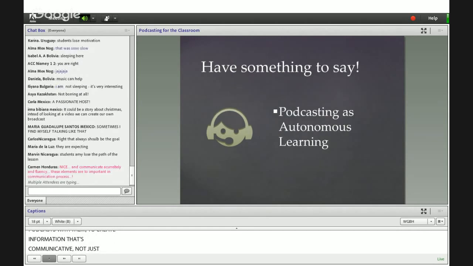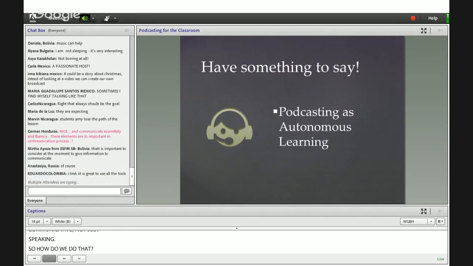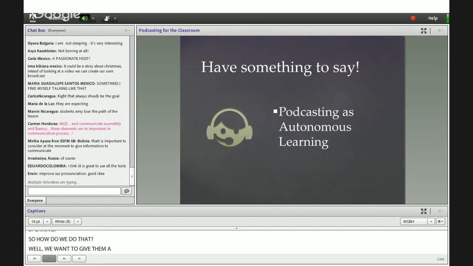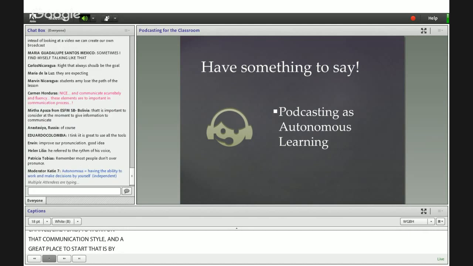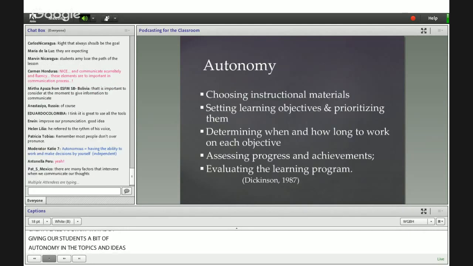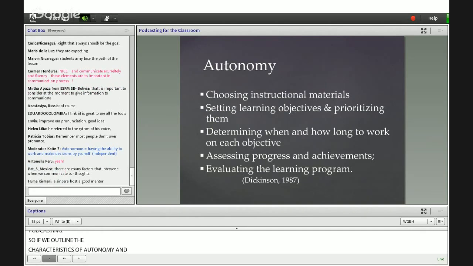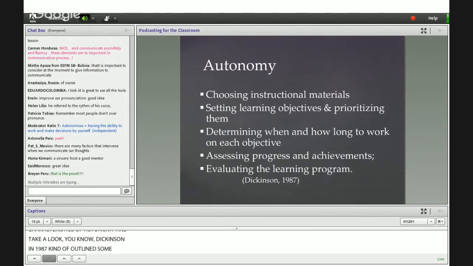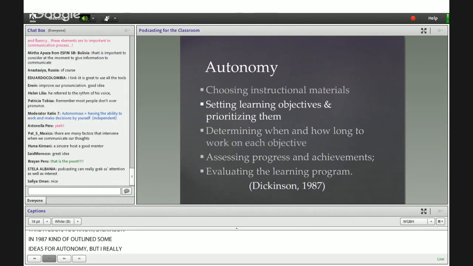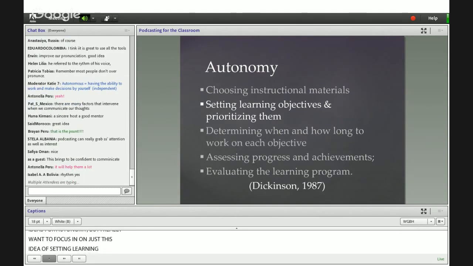So how do we do that? Well, we want to give them a chance, like I said, to work on that communication style. A great place to start is by giving our students a bit of autonomy in the topics and ideas that they choose when podcasting. If we outline the characteristics of autonomy, Dickinson in 1987 outlined some ideas for autonomy, but I really want to focus in on just this idea of setting learning objectives and prioritizing them, because this is really the important part.